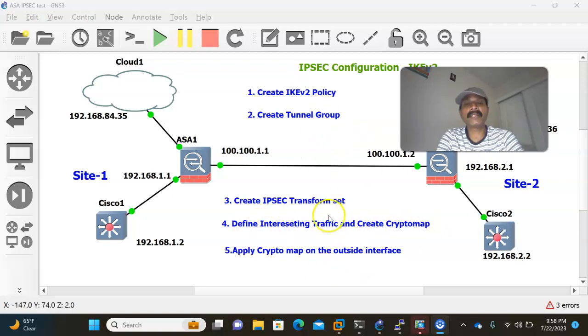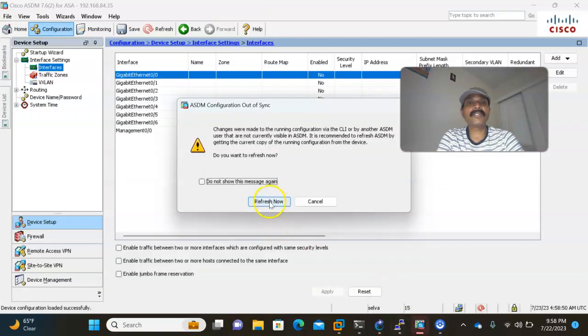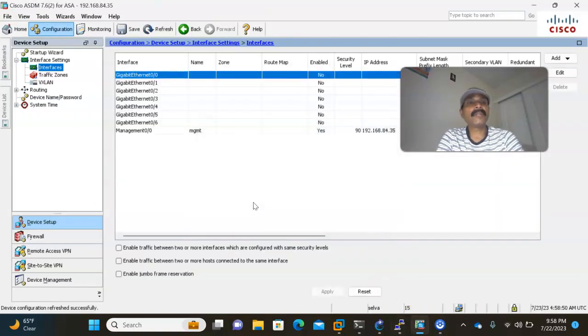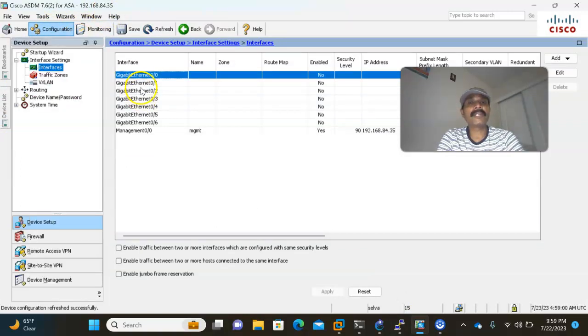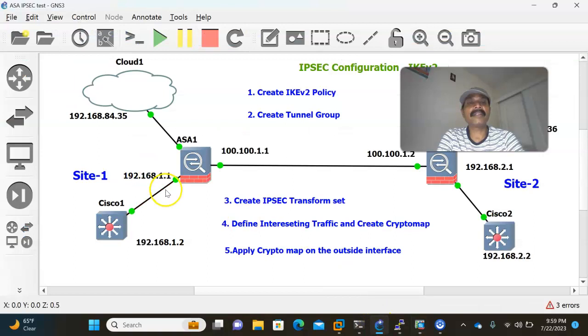For a better understanding, now let us go to the individual firewalls and first finish the interface configuration. Then we'll configure the ISAKMP and the IPSEC policy in each and every firewall, right? So now I'm going to go to the ASDM of this particular firewall one, that is 84.35. So this is the ASDM configuration. Now let us click on interfaces.